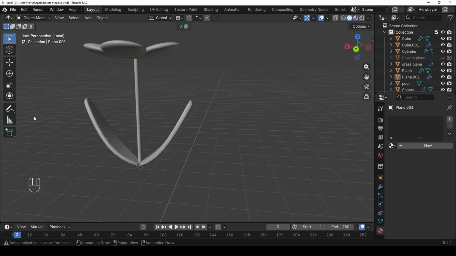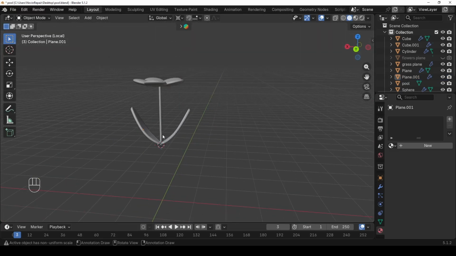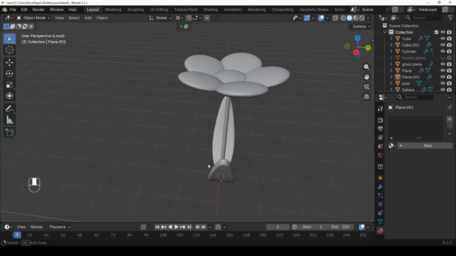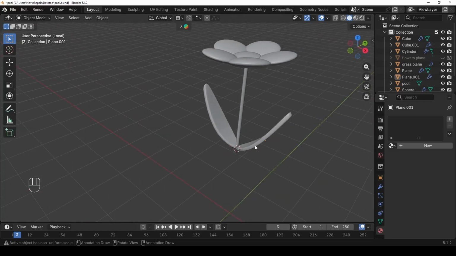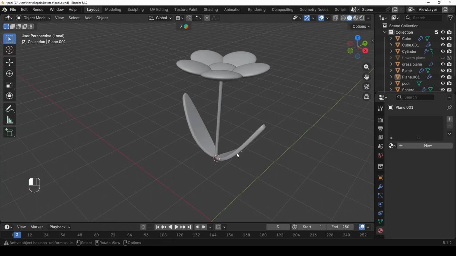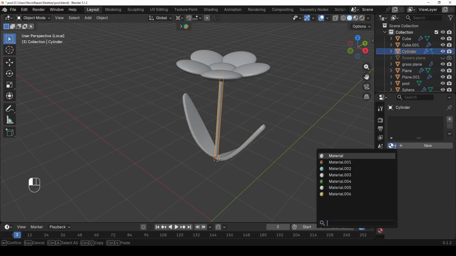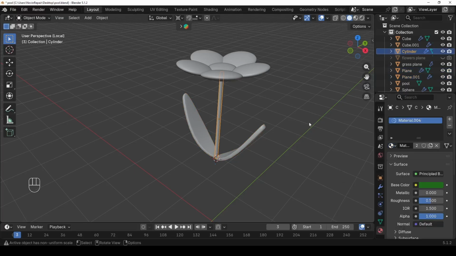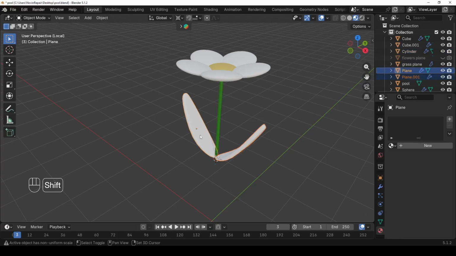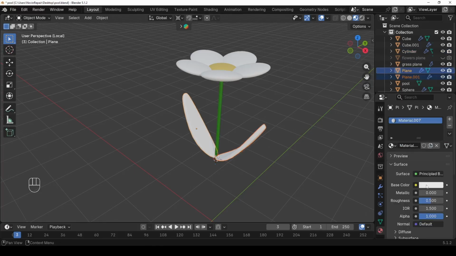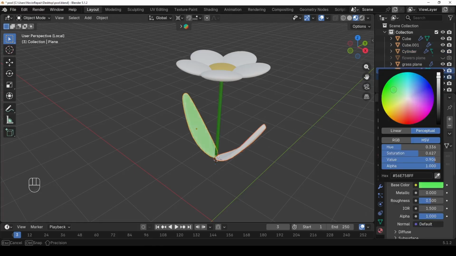Alright, you can spend as much time as you want here to make the best leaves, but I think this is good for me now. So I want to make them green, so let's select all 3 of these, or maybe this one I'm going to use the grass green that I already have. Let's switch to material preview, and this one I want a lighter green, so something like this.